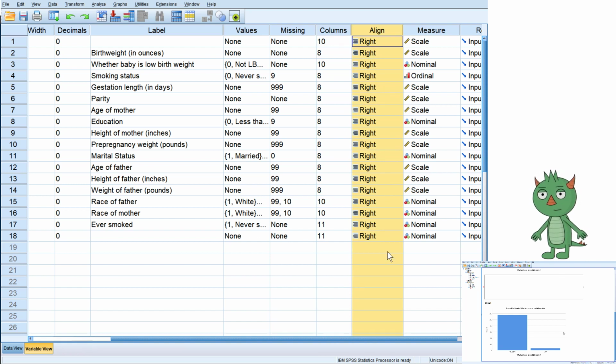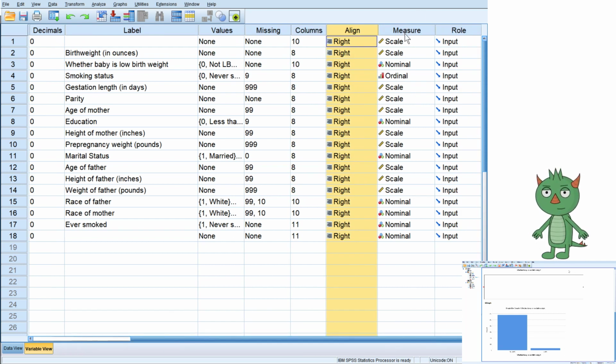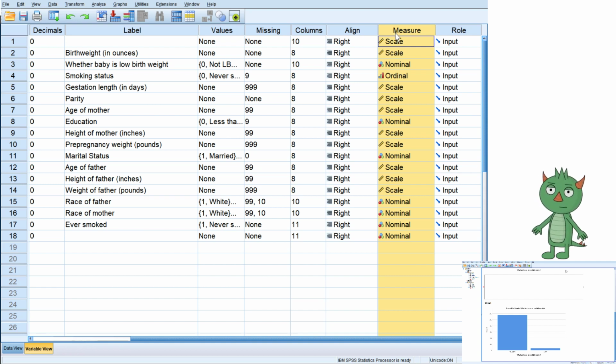Align, obviously we're not too worried about that. And then the role I'm also not too worried about, but this one here really is quite important. This is the measure, and this is what type of variable you have. So this is also important. If you're trying to do something which needs, say, a scale variable or continuous variable, and it's listed as being nominal, it's possible that SPSS just won't let you do it, and it can be quite frustrating where you're trying to do something and it's just not working, and often it'll be because this thing here is wrong. So that's the other thing to check.